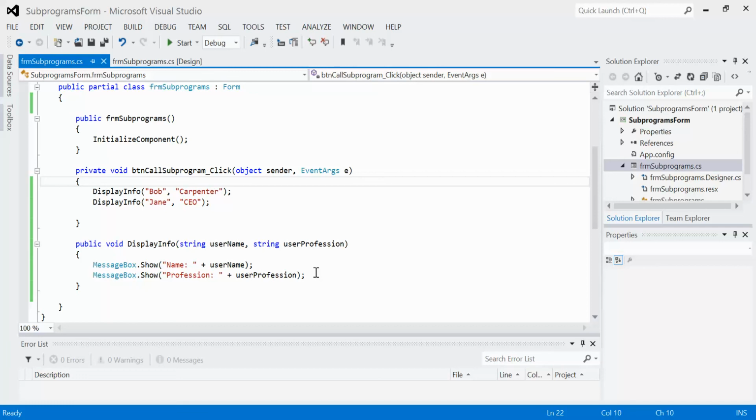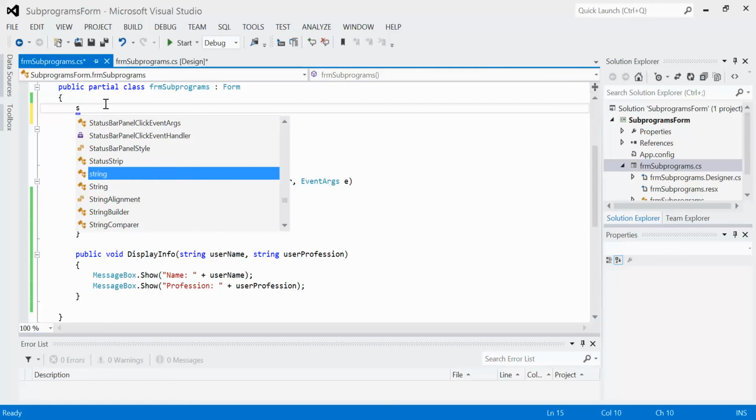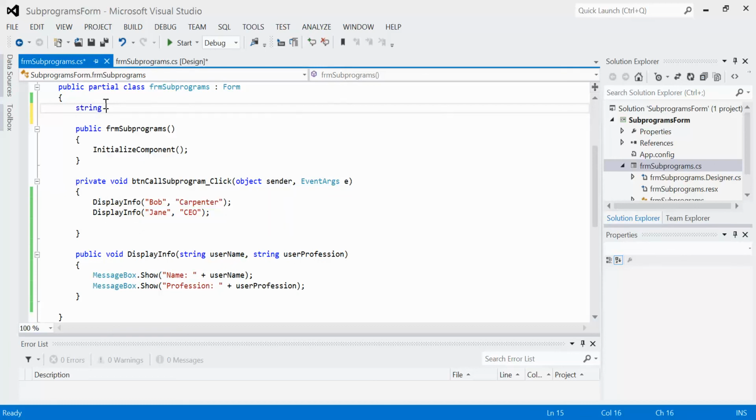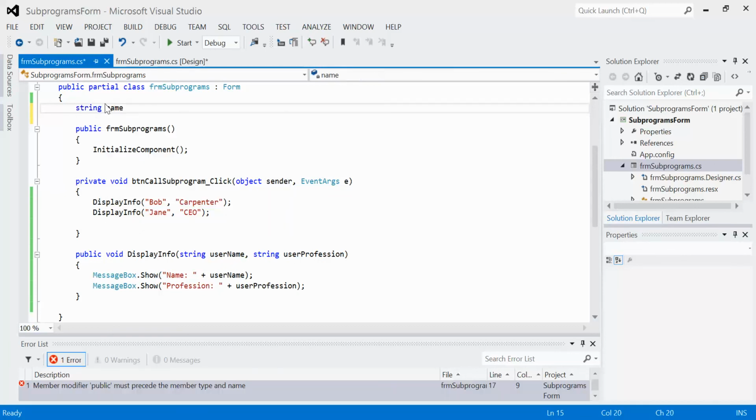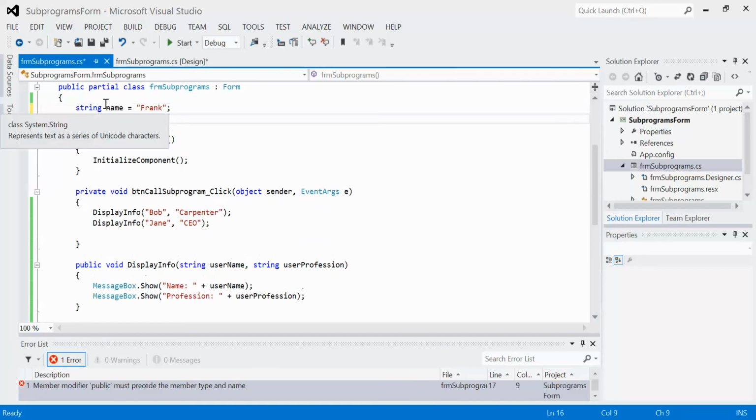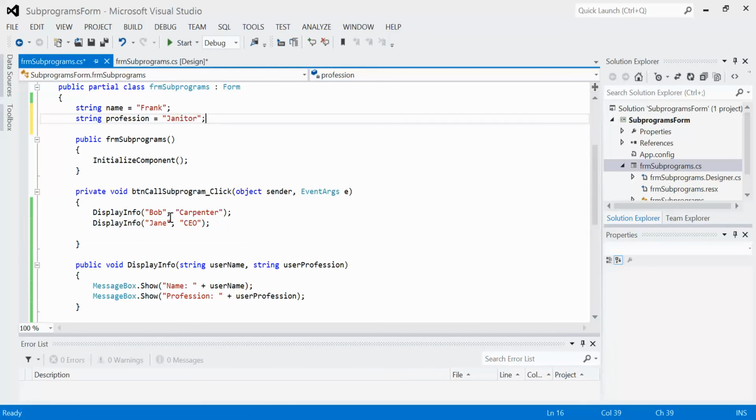Now the cool thing is that we don't always have to have literal values here. We can have variables here as well. So let's say up here I created a variable. Let's call it string name, and I'm going to give it the value Frank. And I'm going to have another one, string profession. And we're going to give it the value, I don't know, janitor. So Frank the janitor. Now I can actually use those variables.